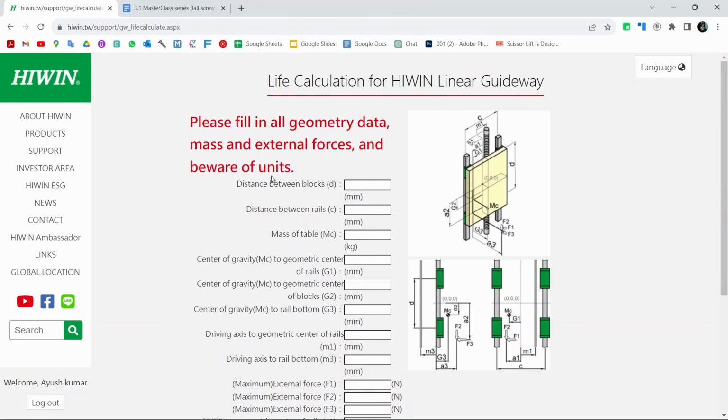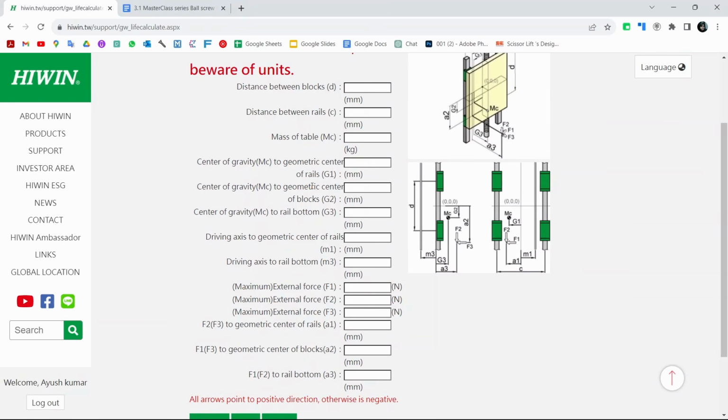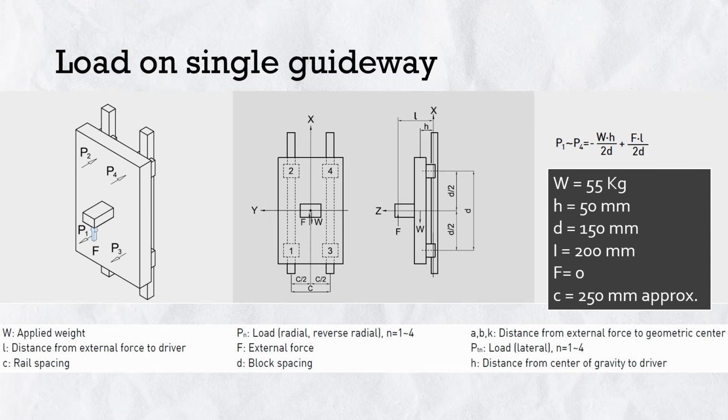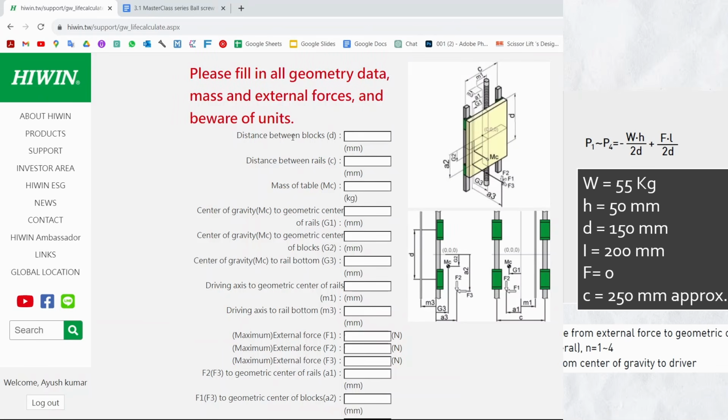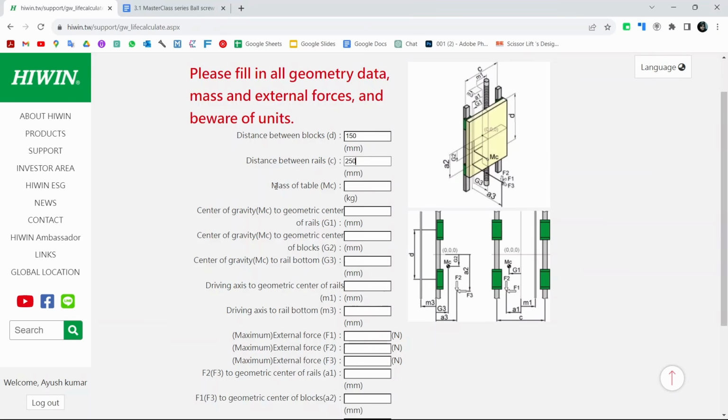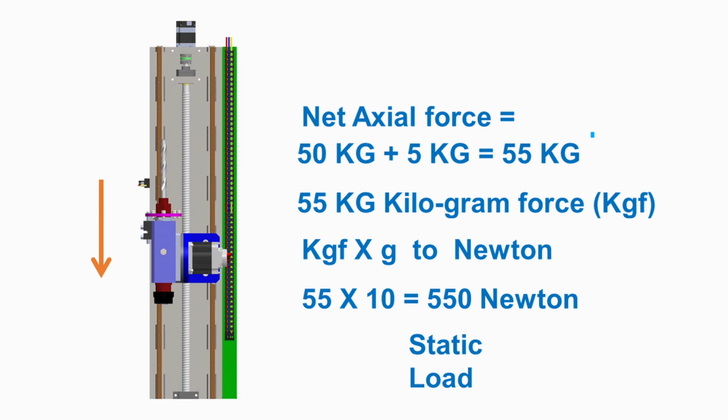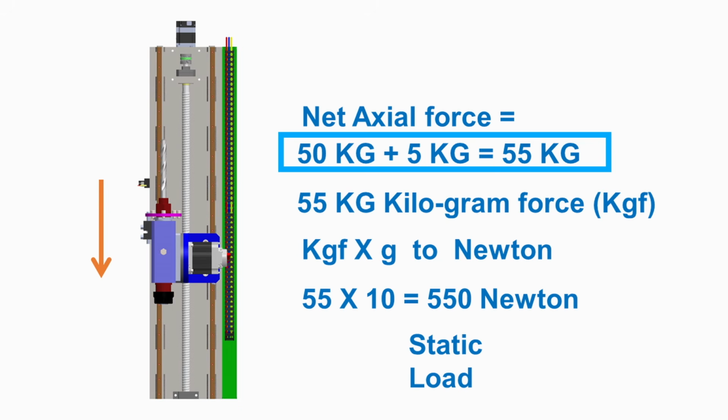And here we have to fill in all this data, and this is the same as the catalog preset data that we discussed earlier. So the distance between blocks D is 150 in our case, and the distance between rails would be approximately 250 mm. And as we know the mass of the table, I am taking it as 55 kg. 50 kg is the force produced by the drilling system, and 5 kg is the weight of the mounting plate.